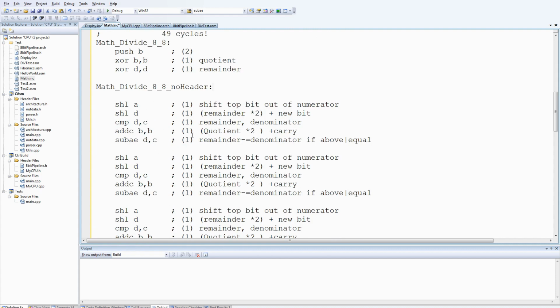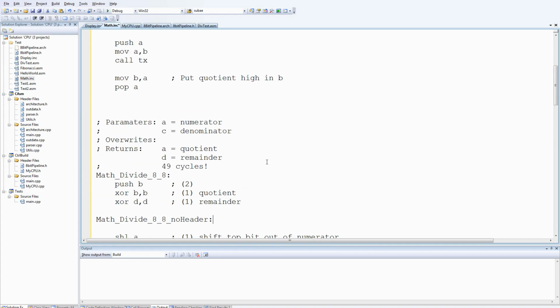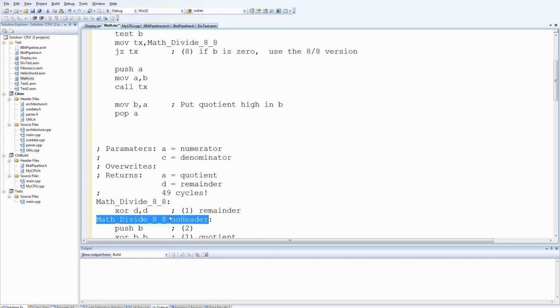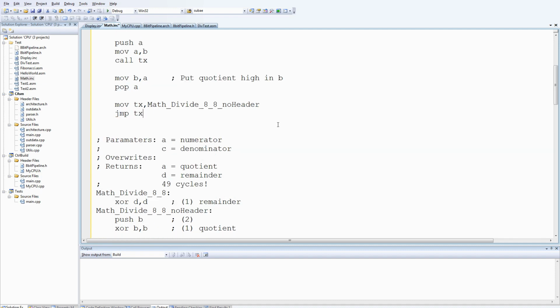Reused this 8 by 8 divide code, but I don't want the remainder to get initialized. So I've just moved this around a bit so that the clearing out of the remainder is the first thing I do. And then, if I jump to the label here, this should do what I need. Yeah, that will work.